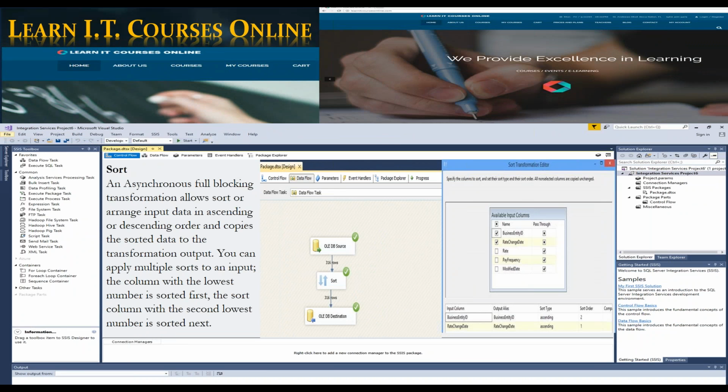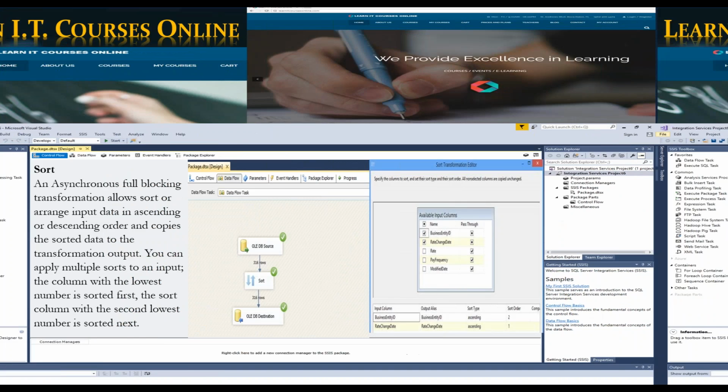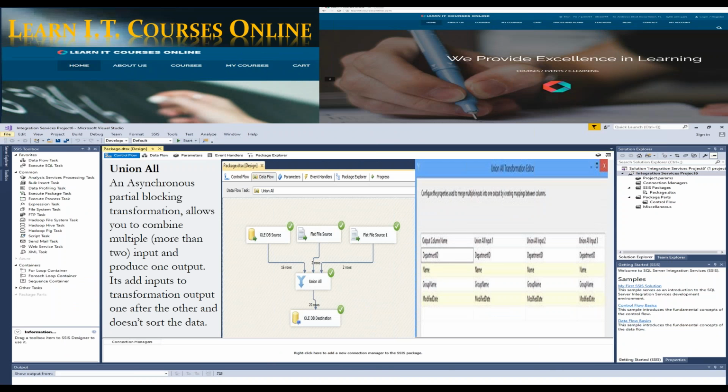The sort transformation is an asynchronous full blocking transformation. It allows us to sort or arrange input data in ascending or descending order and copies the sorted data to the transformation output. Union all is an asynchronous partial blocking transformation. It allows us to combine multiple, more than 2, inputs and produce 1 output.